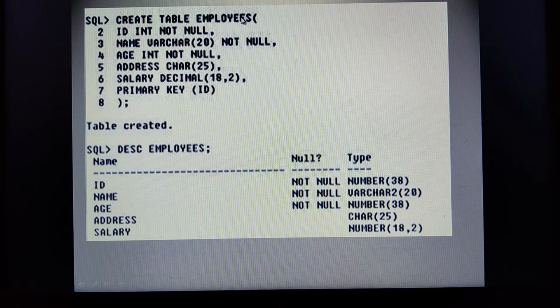Create table employees. Therein we have moved on to the second line. These 2, 3, 4 are nothing but the line numbers. This is the program executed once. You can go to the second line here as ID int not null, then name, age, address and salary, then primary key. Salary is having a decimal data type. It can have anything: number, decimal, real. We have again different data types for characters, such as varchar, character data type, fine.